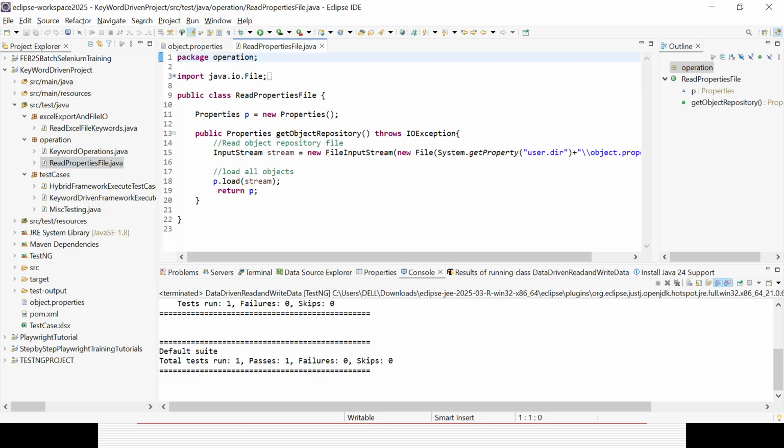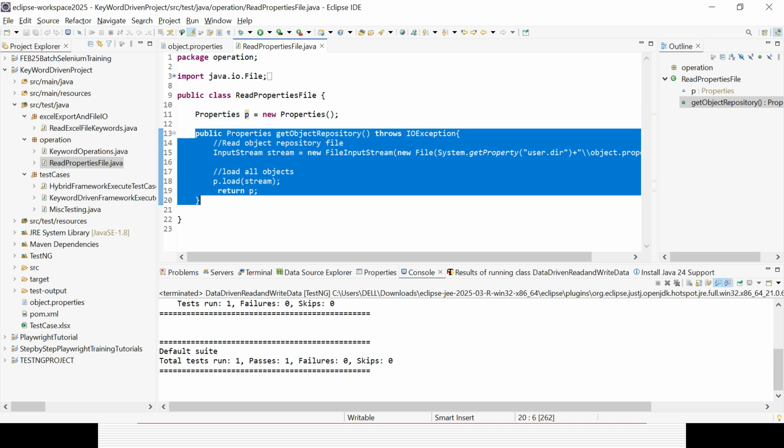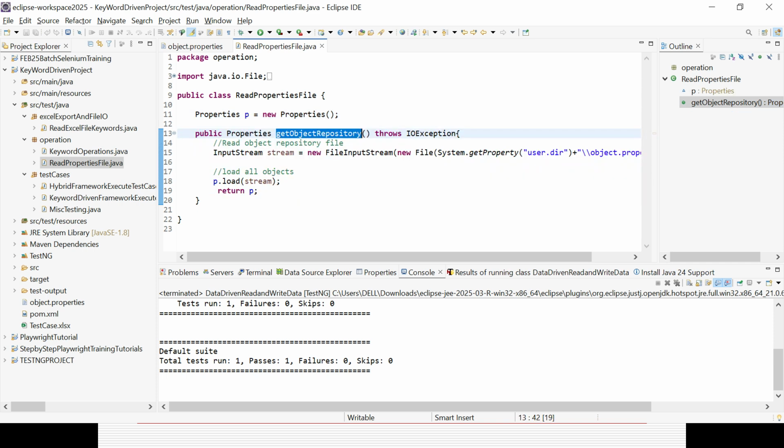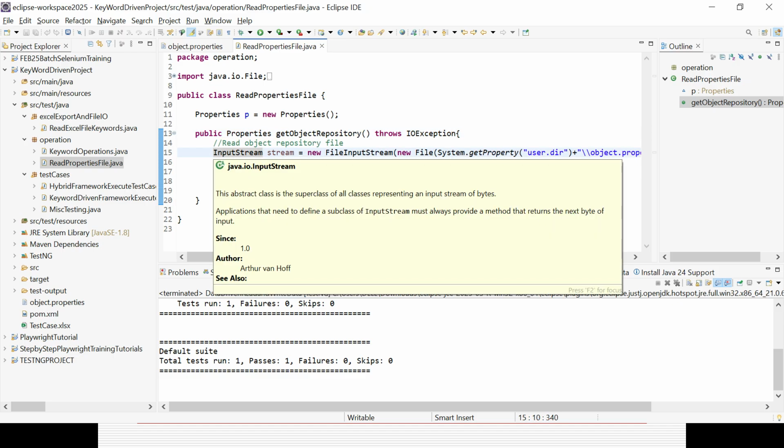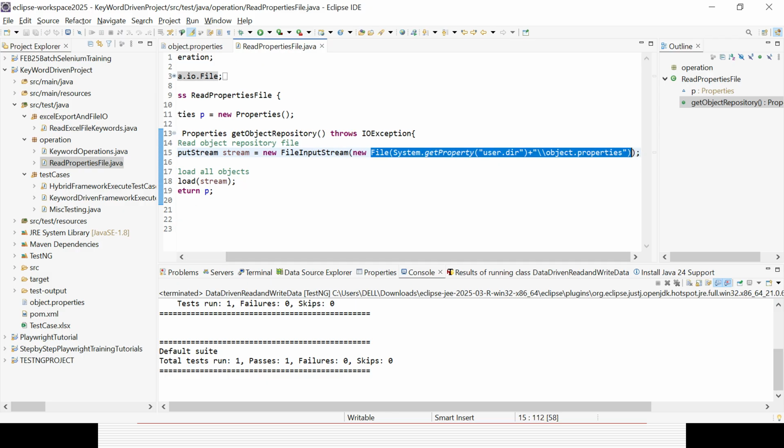If you open it, there is a Properties class available in Java. I am creating an object, a global object, and after that I am creating a method to read that object repository, where I am taking help from the input stream, a new input stream, and here I am giving that path. What does this path mean? I am not giving any hard-coded path like the C drive or all this stuff.